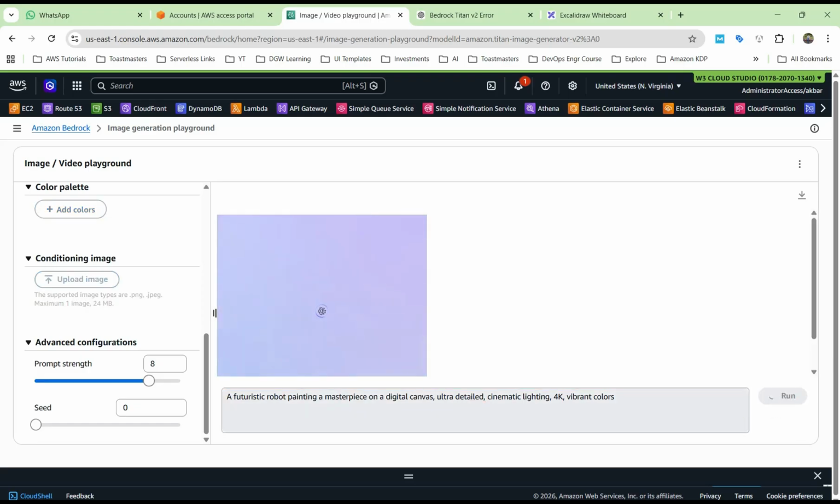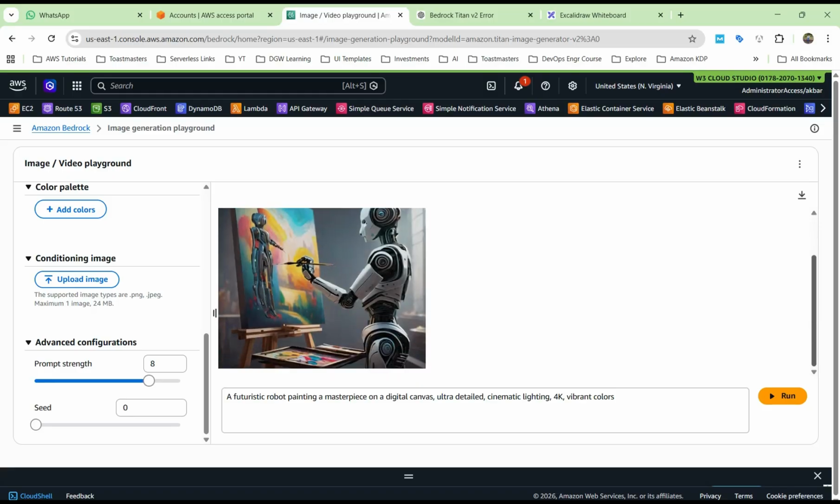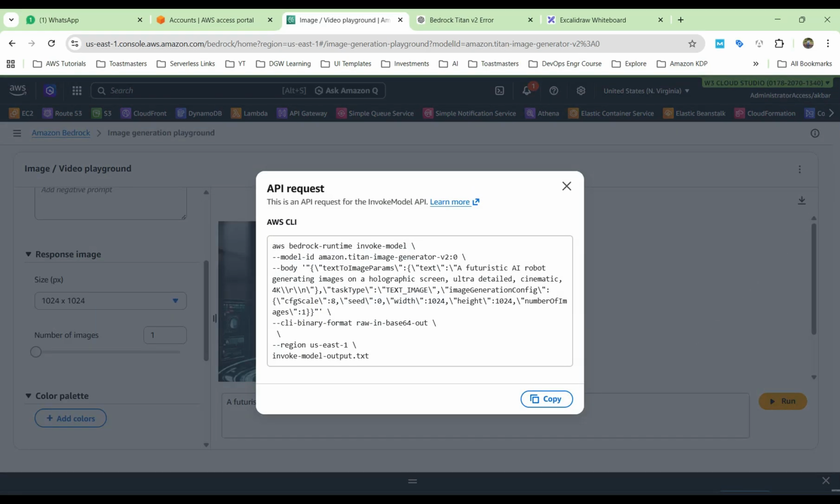Okay. Now I'm going to paste the prompt in this box and run it to see the image. Our image is being generated. Now we got the image, a beautiful image, and there is an option here to download the image. But if you go a little bit up, you will see there is another button to click to view the API request.